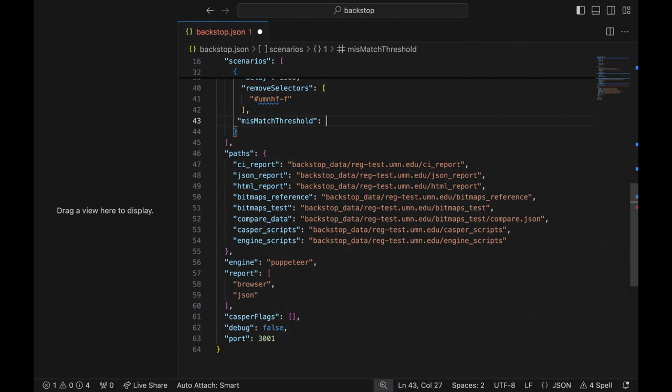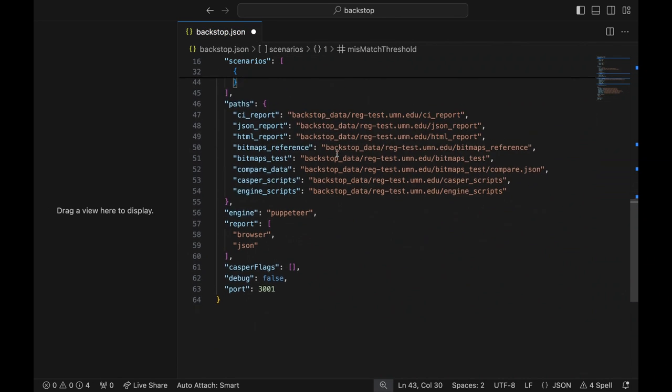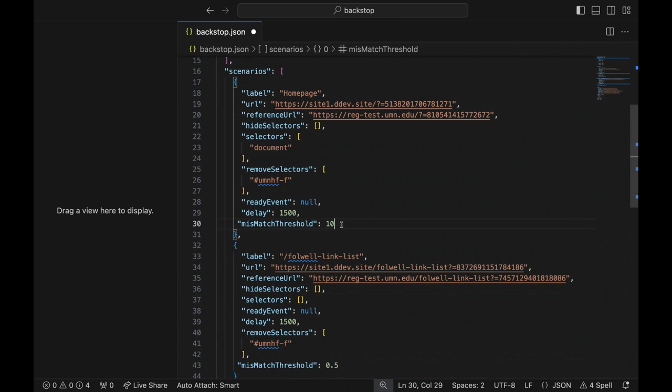Okay. Maybe I can change it to 0.5. What's your normal threshold? We use 0.1.